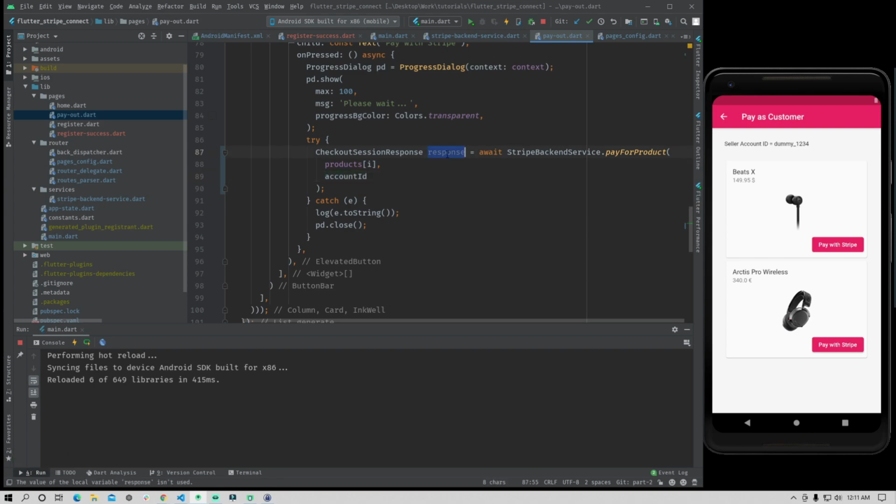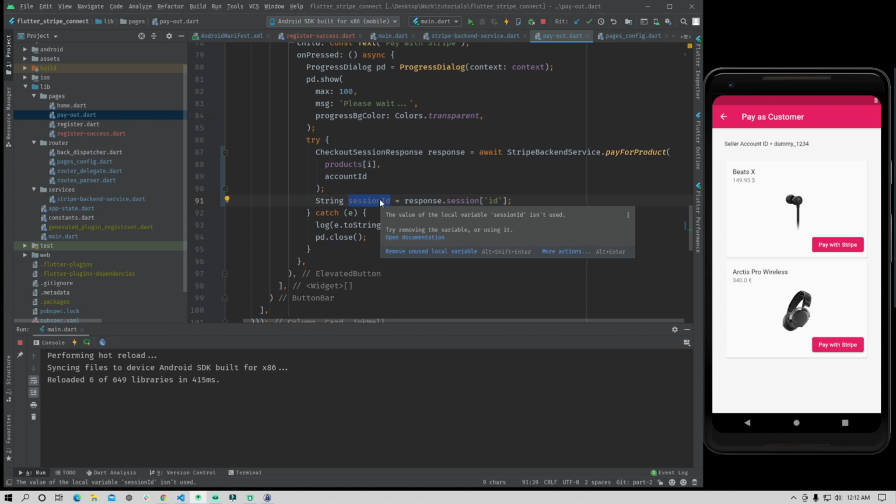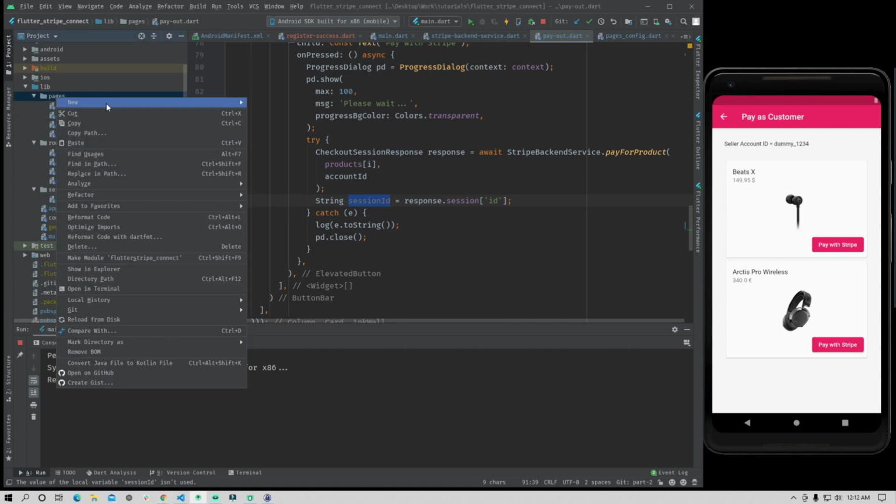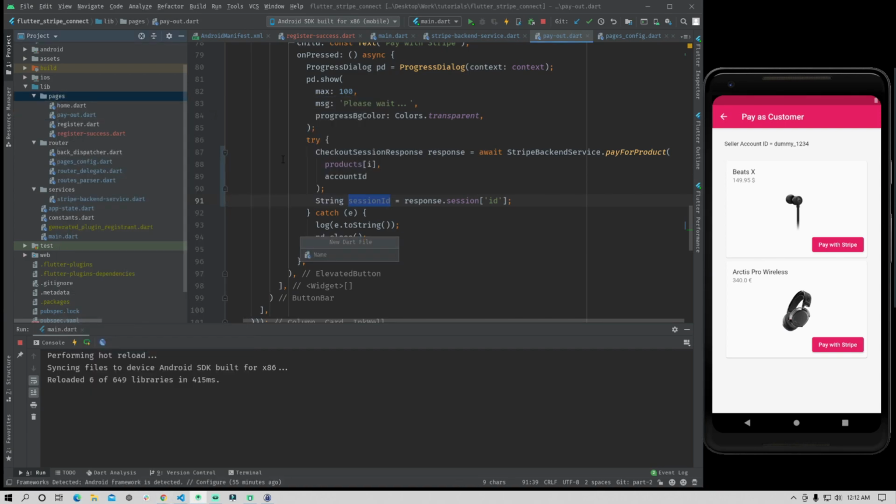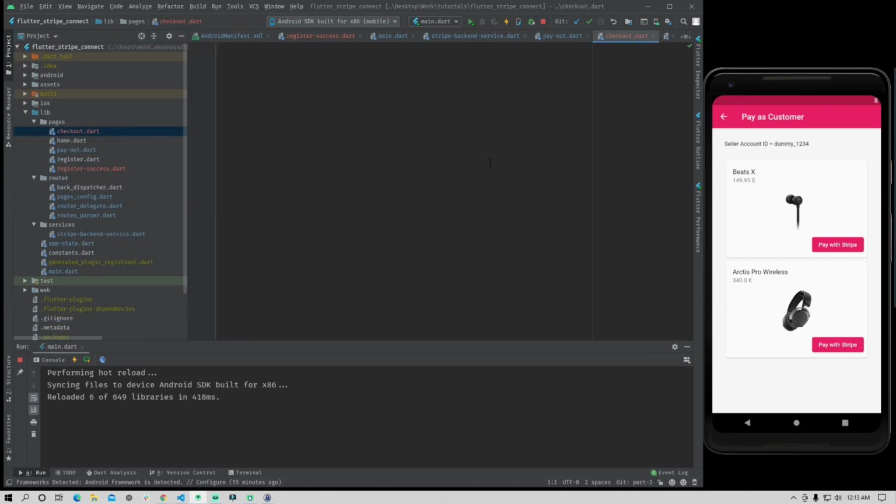Once we have got this response, we need to extract out the session ID. For that, we'll create a variable and extract out the ID. So see that we are using response.session, and inside we have the ID, so we are assigning the session ID here. Now that we have the session ID, we will use this ID to open a web view. For that we need to create a new page which will contain the web view. So what you need to do is create a new page, and we'll do that by going to lib/pages, and here we are going to create a new Dart file and we'll call it checkout.dart, and here we will have some code.